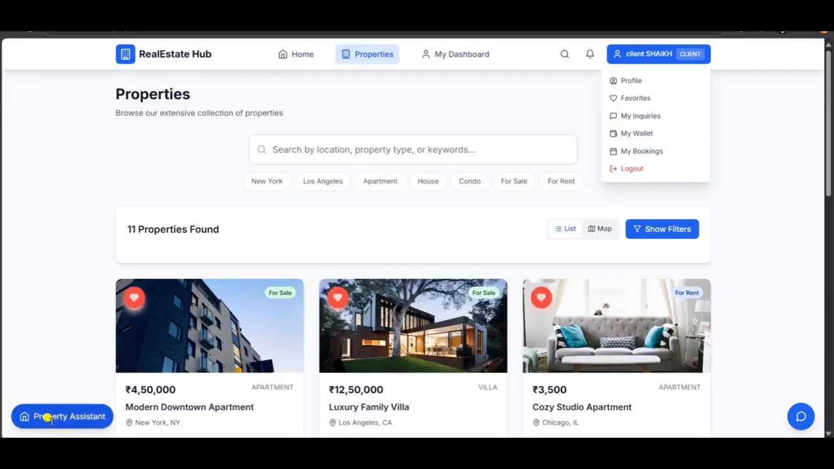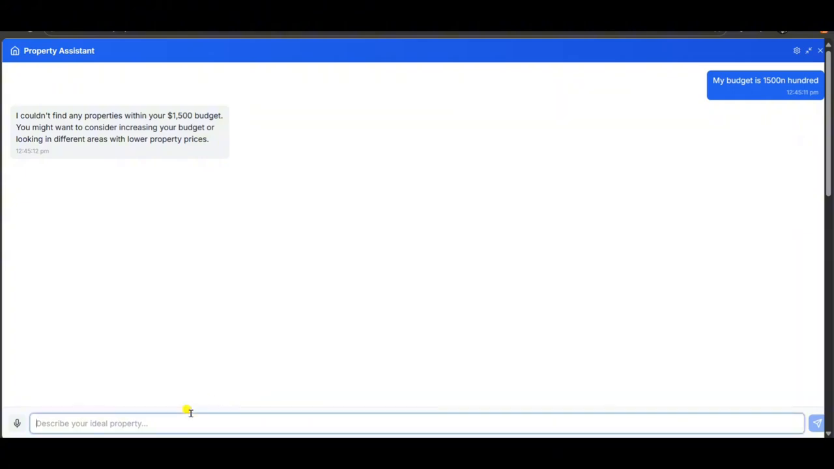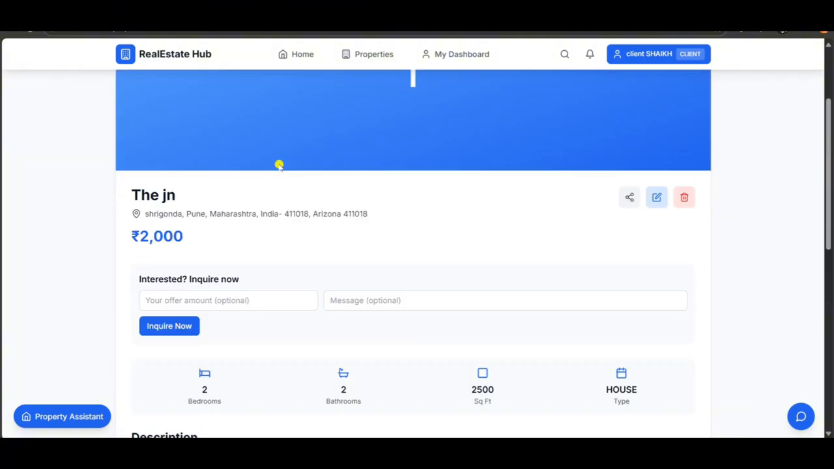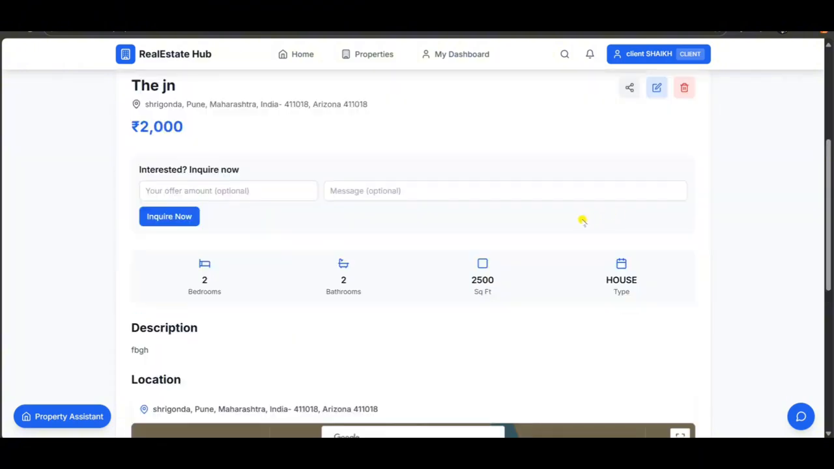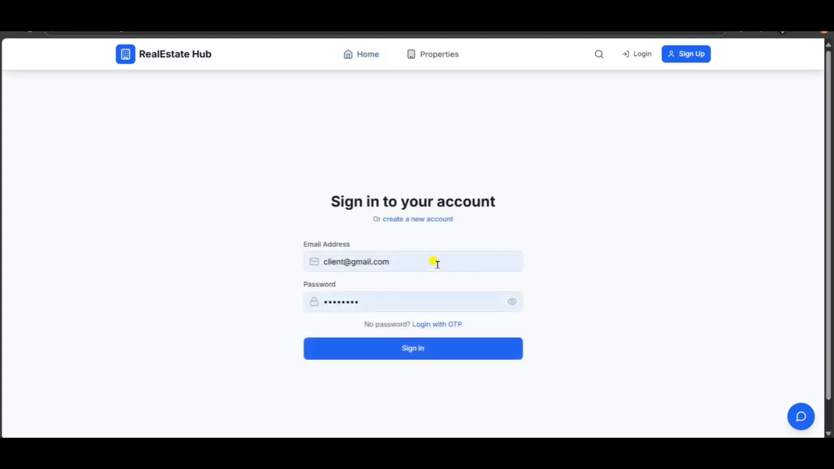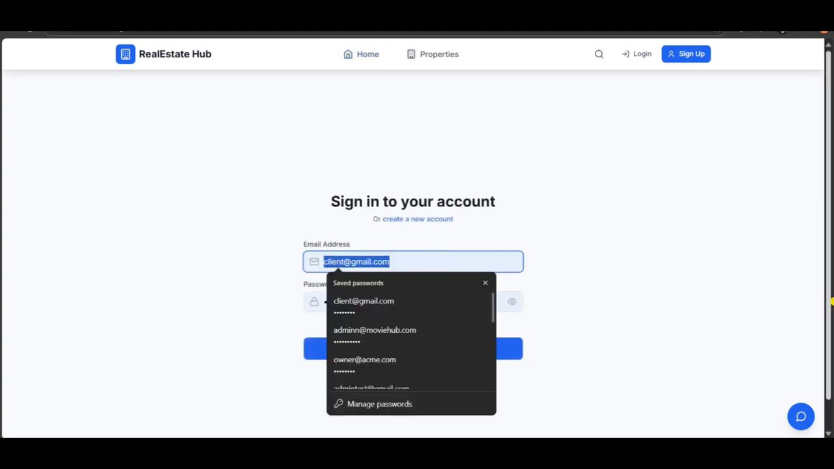The property assistant can assist our clients, whatever their budget range, whatever the city, and all that stuff. Now I will ask it one more question: my budget is 3000. Now it has listed, guys, three properties which satisfy this budget. We can click any one of them, and we are redirected to the property page. So this is the property which we were navigating to.